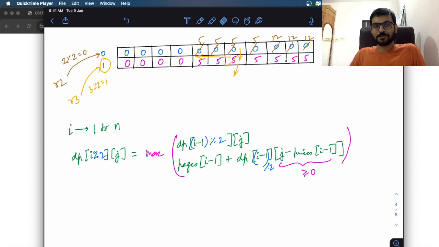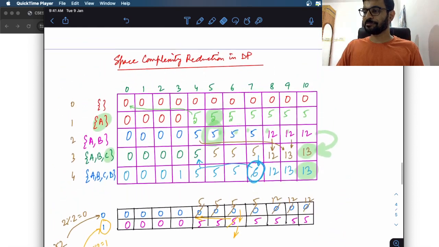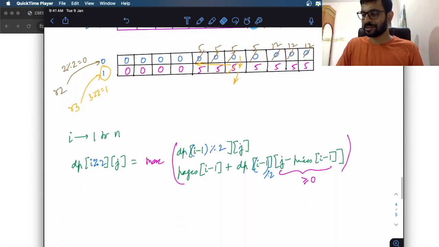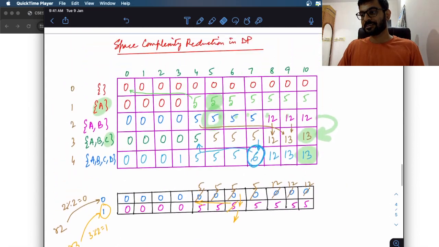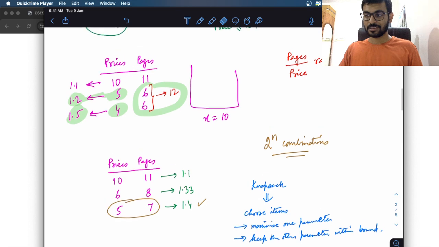So in that way we are able to reduce the dp states to only a table with 2 rows and x number of columns, or x plus 1 columns. So yeah, that is this problem. A very interesting problem and a very important problem for excelling in DP.